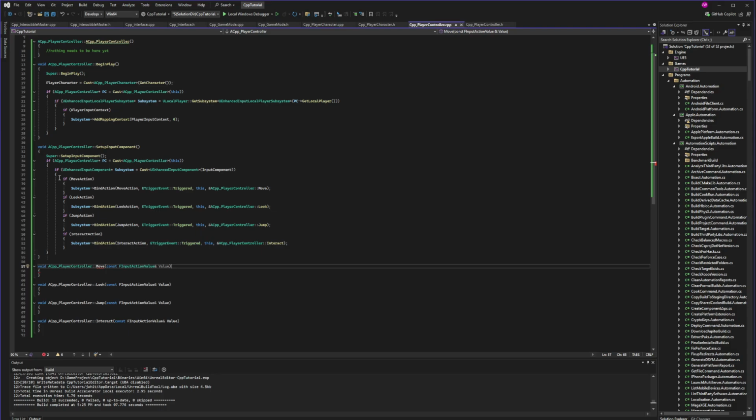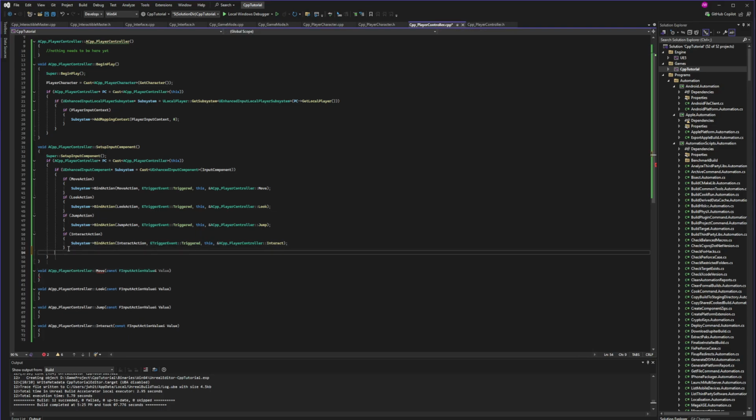Okay, so if... and we're missing a bracket. Like that. Okay. So if brackets, bracket, bracket, bracket, and then we have it all encapsulated like that. Okay. So basically what we're saying is we're grabbing our subsystem here. We're binding the move action, triggered. We're referencing this player controller, and then we're calling the function when this action is executed, right?